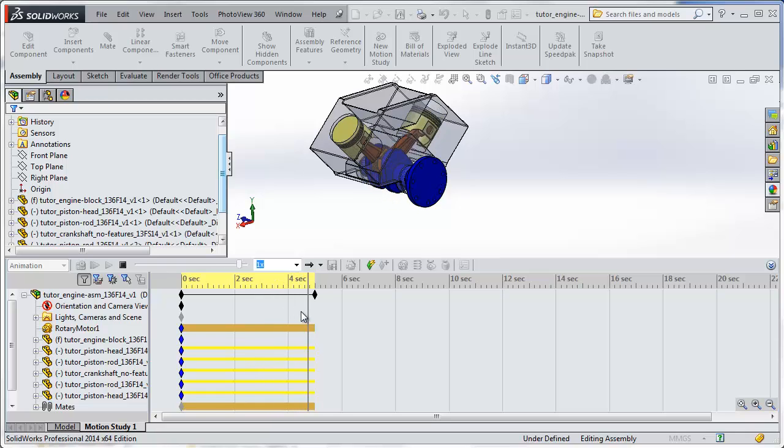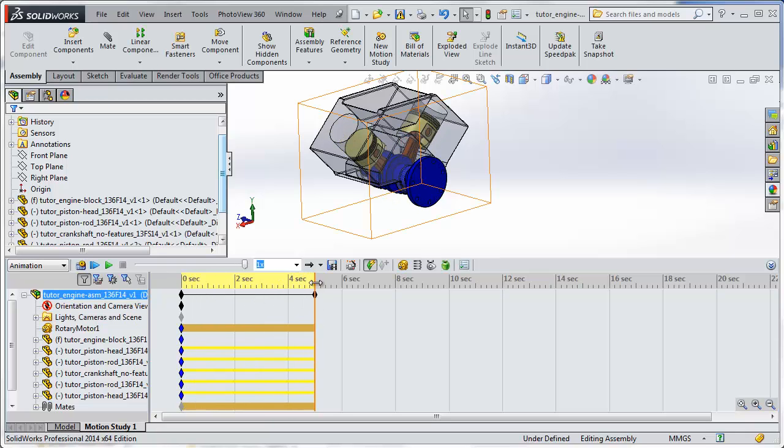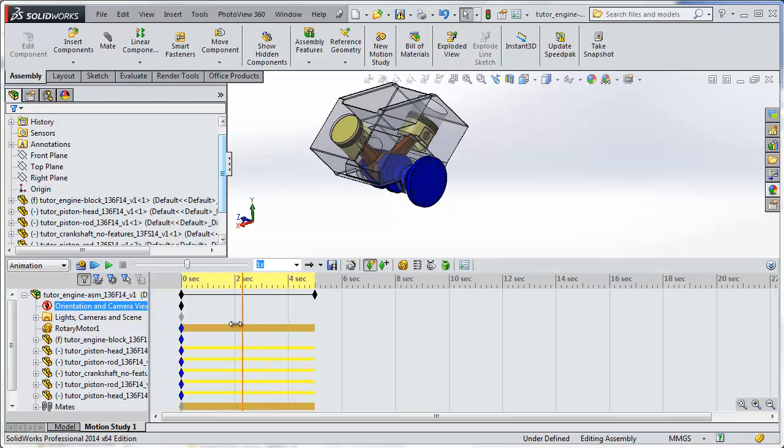This shows us where we are in the animation, going from 0 to 5 seconds. And then when we get to the end of the animation, it just stops. We can also manually grab this bar with our left mouse button and drag this back and forth to any place in the animation.